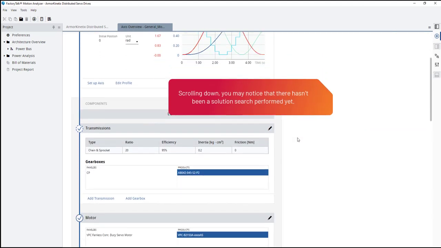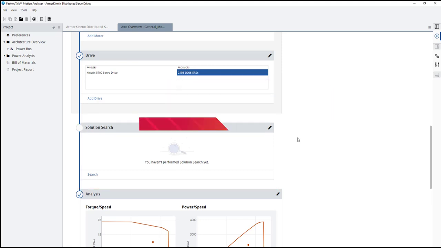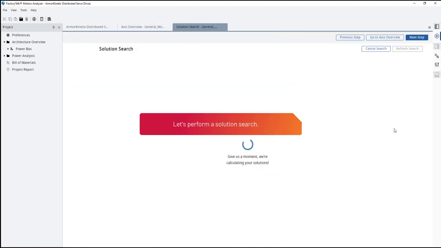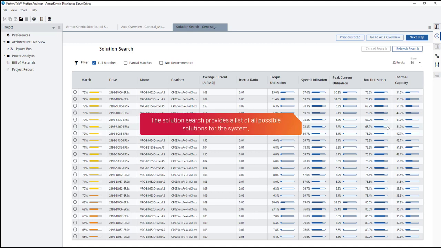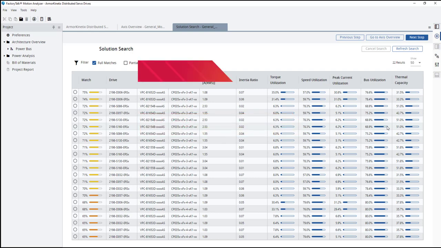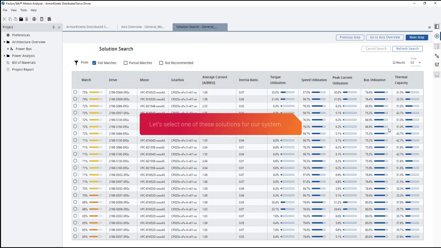Scrolling down, you may notice that there hasn't been a solution search performed yet. Let's perform a solution search. The solution search provides a list of all possible solutions for the system. These solutions are based on the compatible drive, motor, and gearbox combinations for the given frame size and gear ratio. Let's select one of these solutions for our system.